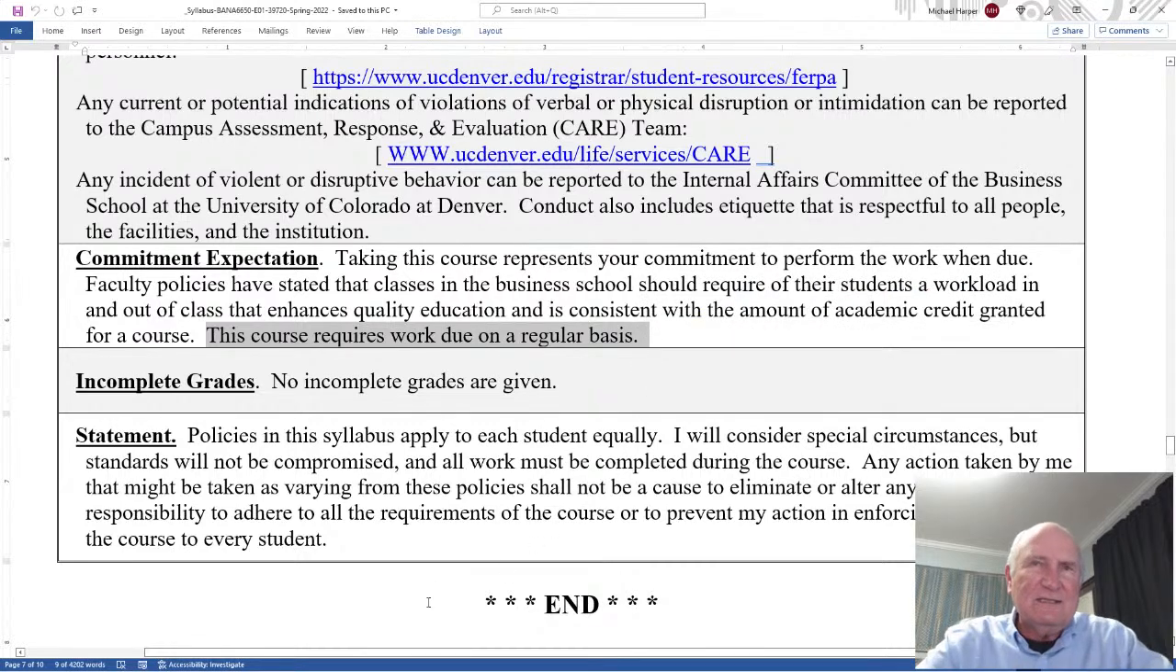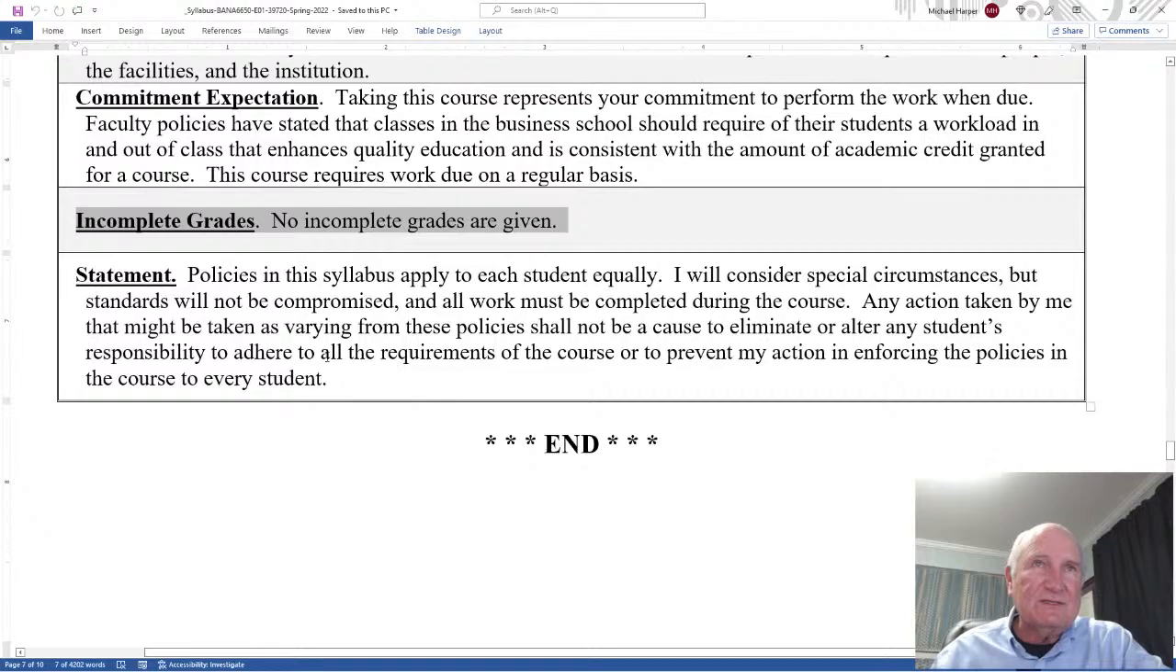And the reason I say this is there have been students who say, I didn't know I had to work this much. This is a 3-credit course. Work is due throughout the course. No incomplete grades are given. And this is my final statement of my part of the syllabus.